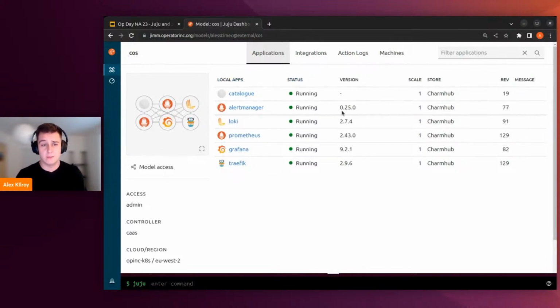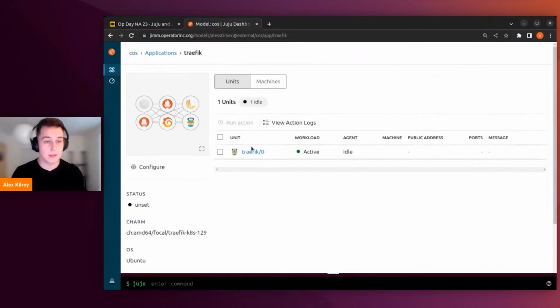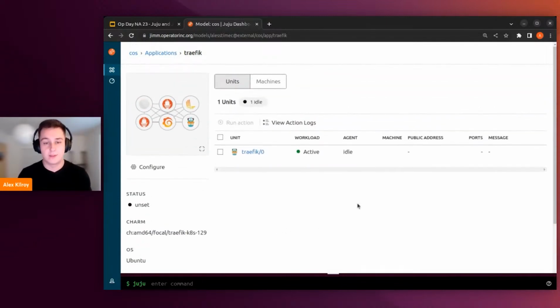See the status of them, the version, the scale, the store they came from, the revision, and any kind of messages that charm authors might have left for us. In this case, nobody's left us a message. If we go into an application, we can see the unit itself. There's only one unit in this case. We can see the status, charm, operating system, revision, message, no message again, and the provider, which is the cloud provider for this particular controller's model.